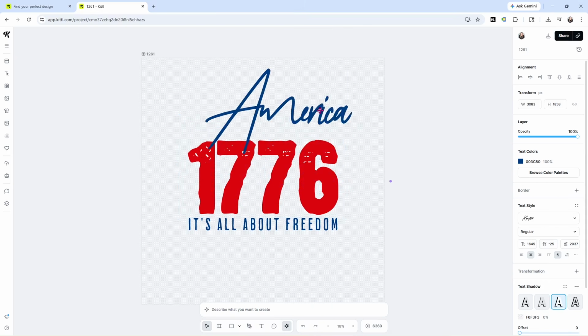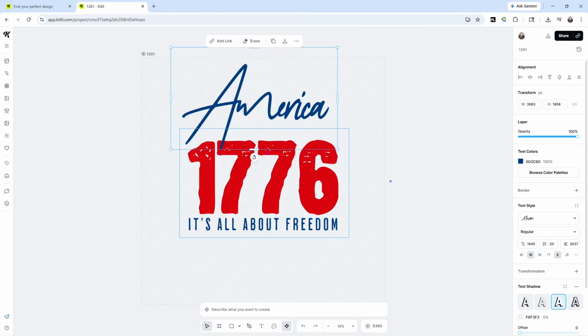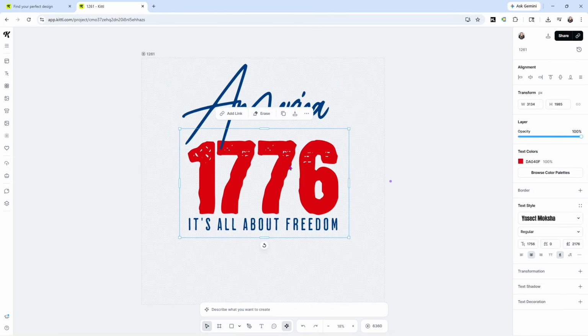But you can also move it around your screen. So for this one, I'm going to just get this out of the way really quick, just for a few minutes while we mess with the 1776. I don't necessarily love the font. I want my font to be a little smoother, maybe a little more like, I don't know. I'm not sure yet, which is okay.